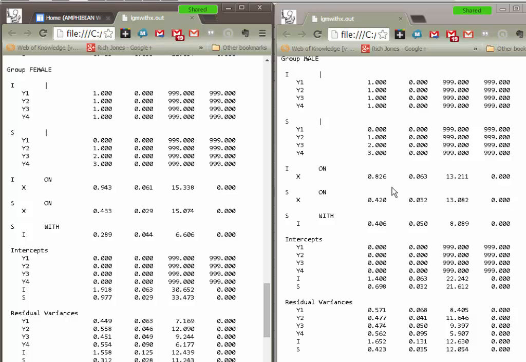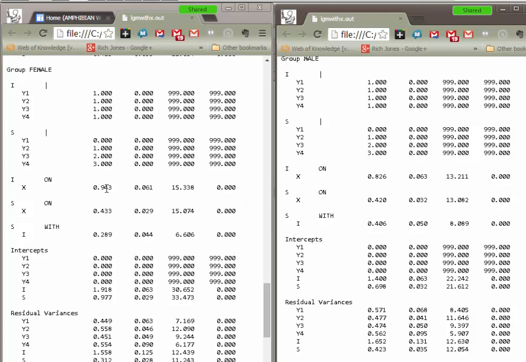The parameter estimate you would get for that interaction effect in a proc mixed analysis is going to be equivalent to the difference between 0.943 and 0.826. Here we have S on X, which is about the same. Again, to get an estimate of the significance of this in our proc mixed analysis, we might do a three-way interaction of time and X and sex. And that parameter estimate would be equal to this difference here.